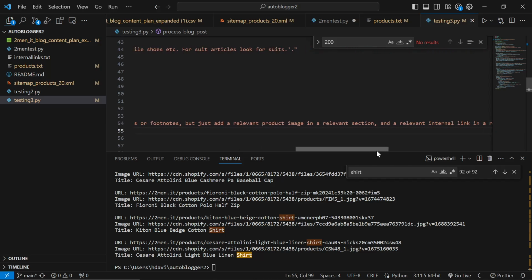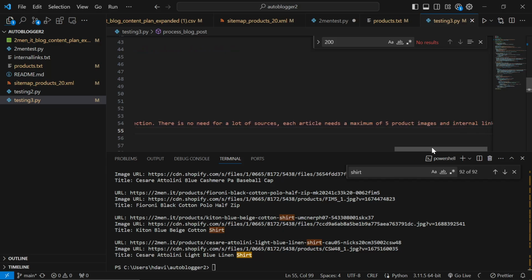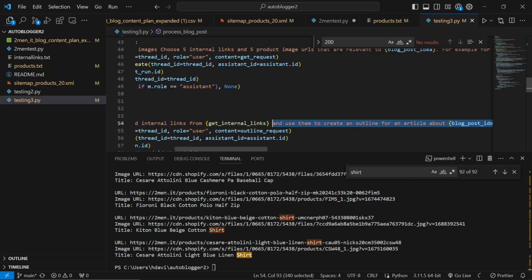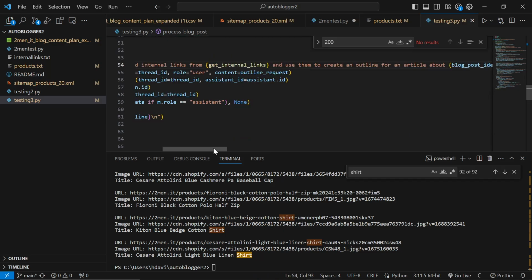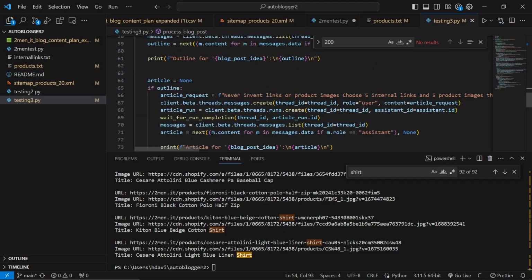But just add a relevant product image in a relevant section and a relevant internal link in a relevant section. There is no need for a lot of sources. Each article needs a maximum of 5 product images and internal links. Again, it completely ignores this, but there you go. It seems to work. And then the final one is the article request.